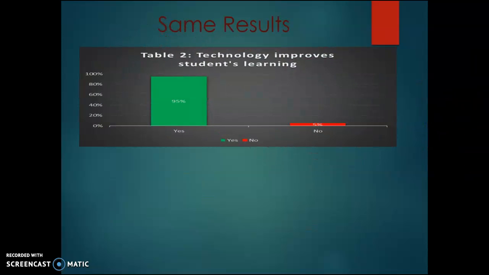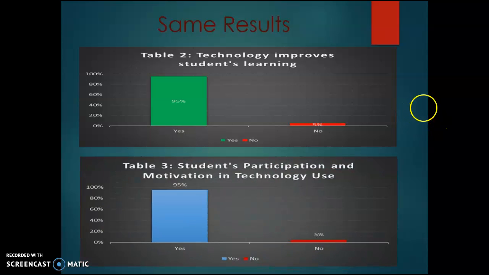2 tables right here. So Table 2 and Table 3 have the same results of 95% of respondents who both believe that the use of technology in the classroom would motivate students to participate and improve how they were learning. But in both results, 5% of the respondents believe that technology would make students do other things with their devices, such as playing games, watching a video, or anything that's not educational, chatting with classmates or texting.